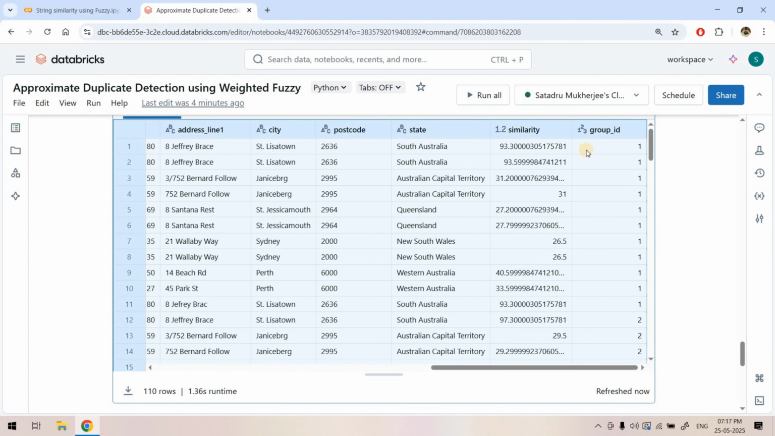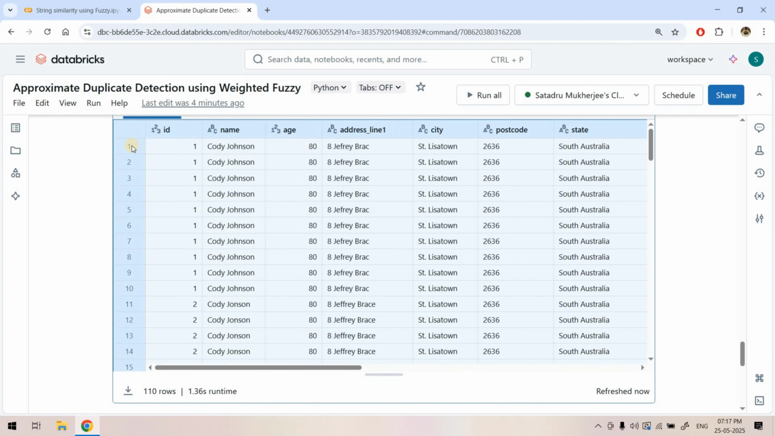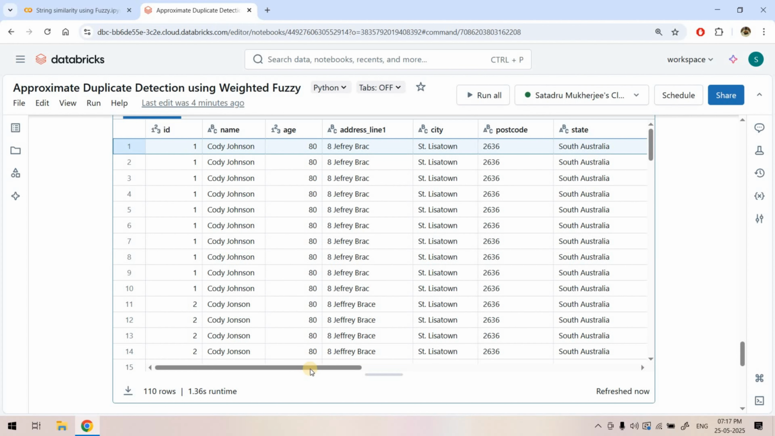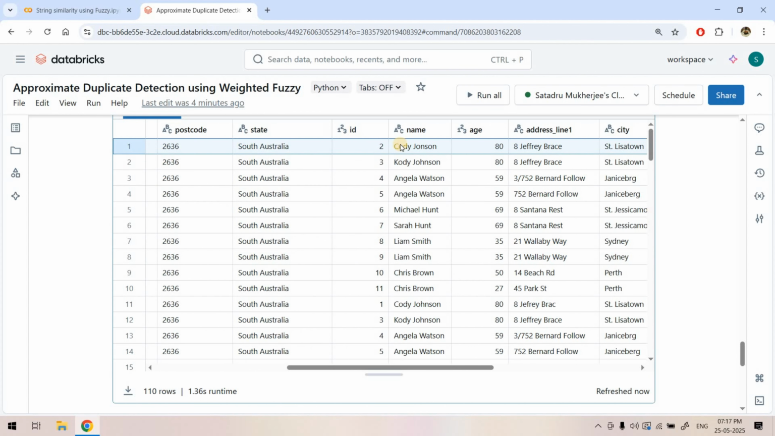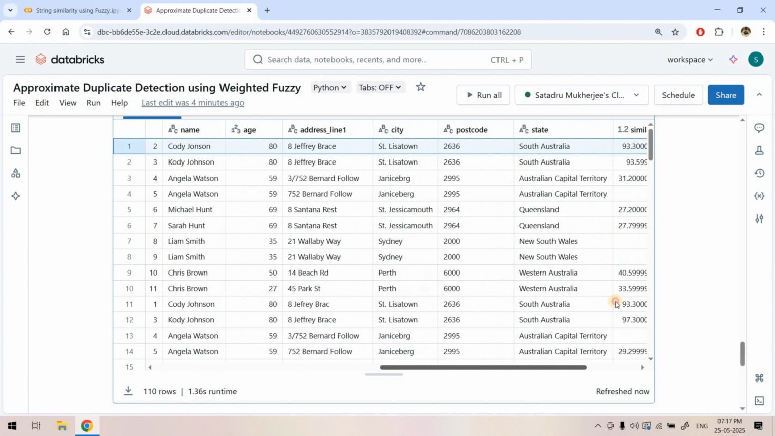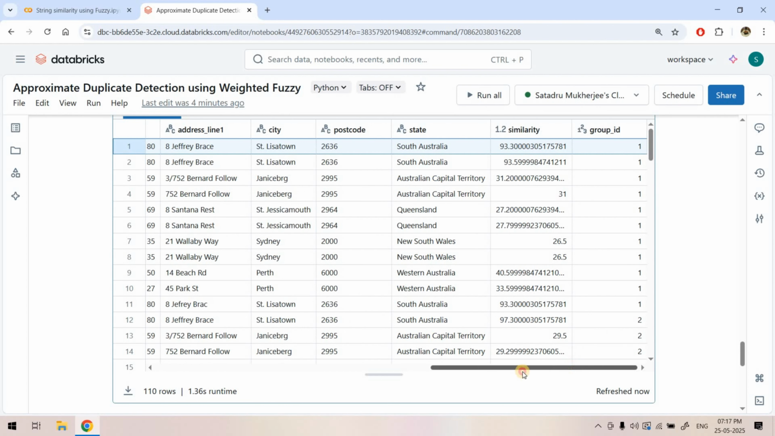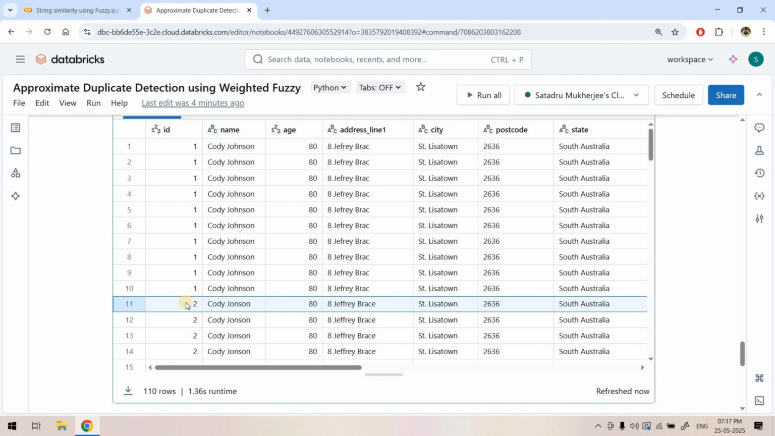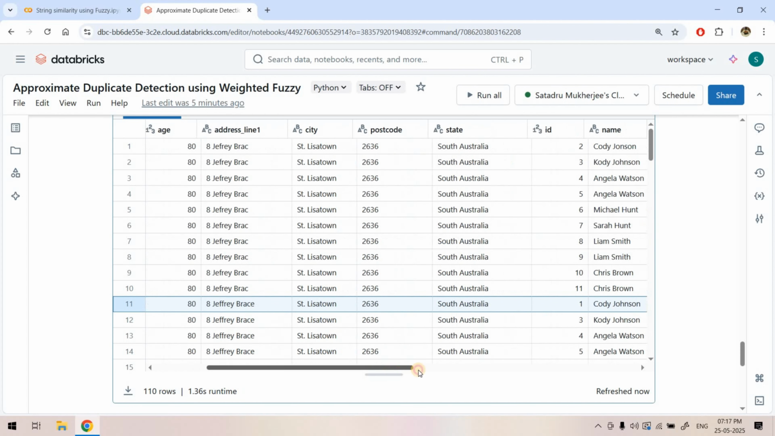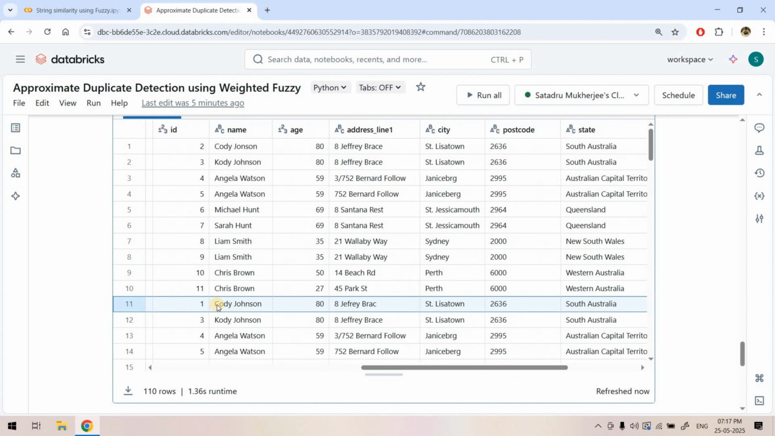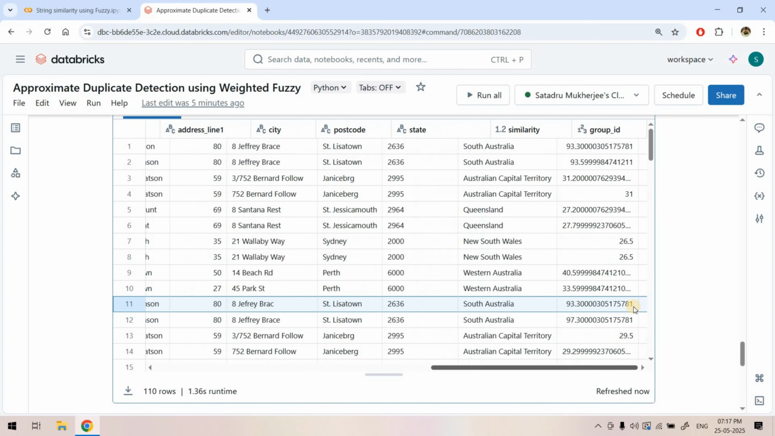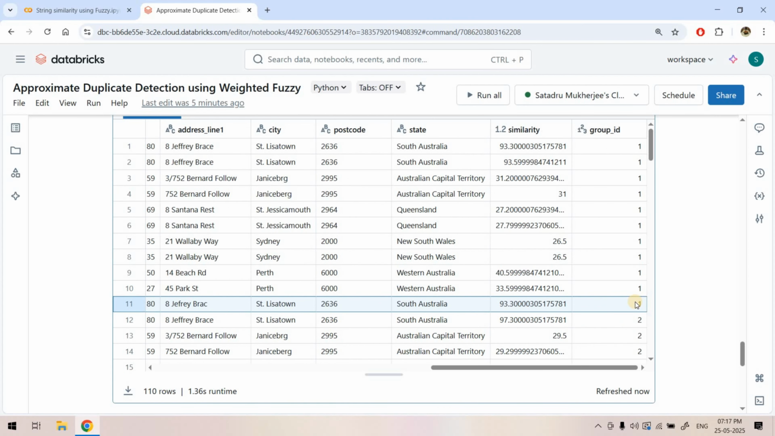If I scroll right, here you will see some sort of grouping is happening. Try to understand how it is happening. For example, the first row, Cody Johnson, is having very high similarity with ID 2, Cody Johnson as well. And that's why here we are getting group ID 1. Similarly, this particular row ID 2, Cody Johnson, is having very high similarity with row 1 of Cody Johnson. For that also we are getting group ID 1, right? So that way they are a little bit converged.